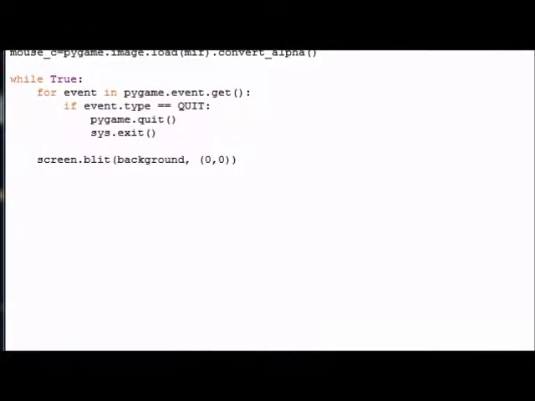Alright guys, what's up? Welcome to your third PyGame tutorial. In this tutorial, it's pretty much a continuation of our last tutorial. We're going to be picking up where we left off, and we're going to be building the mouse. So make sure you watch tutorial 2 before you watch this one.